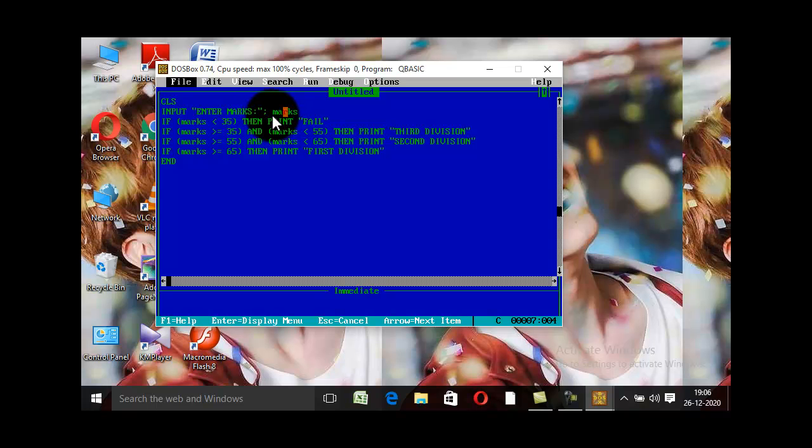Now suppose the programmer inputs 33, 33 is less than 35, so the division will be printed as fail, because 35 is the pass mark. He or she may get 35. 35 already would be the third division, that is 35 or more, so because 33 is less than 35, his or her division will be printed as fail.